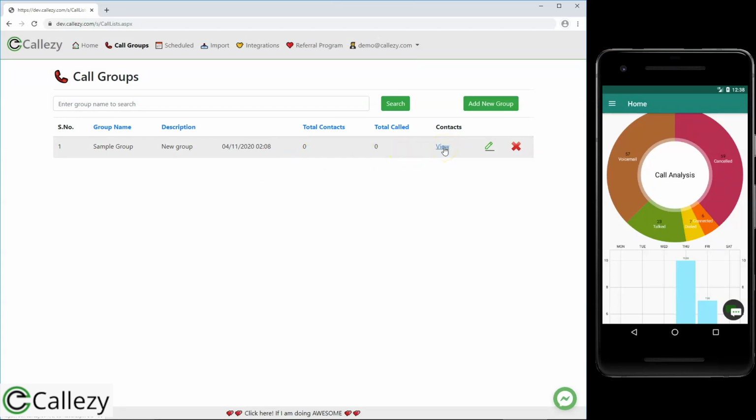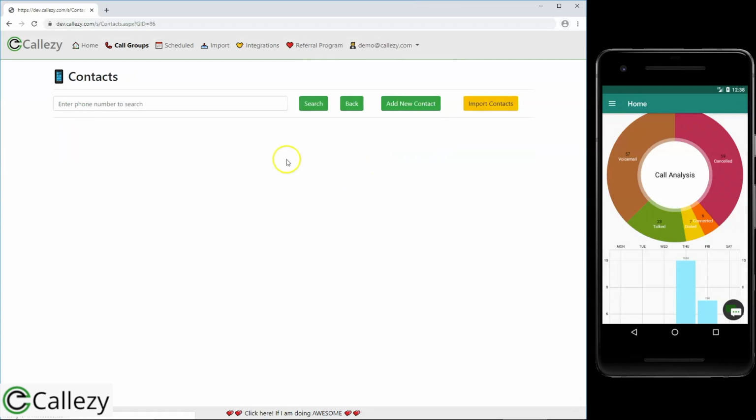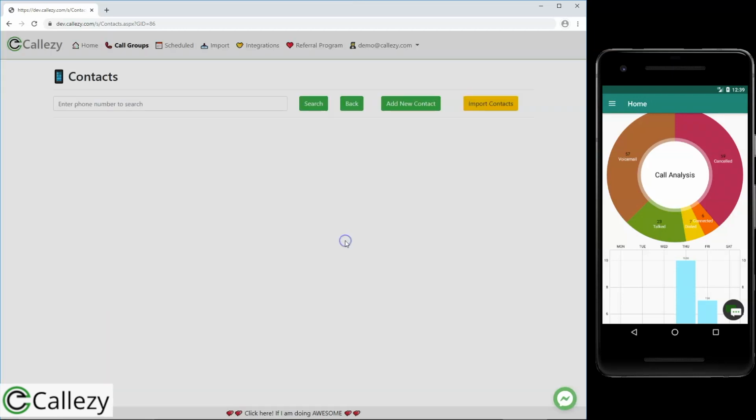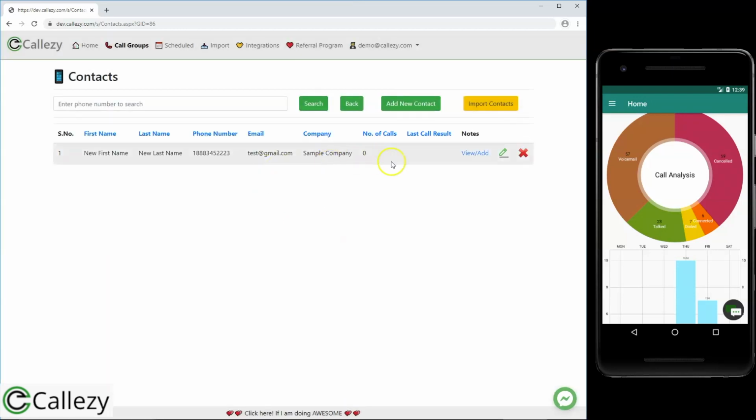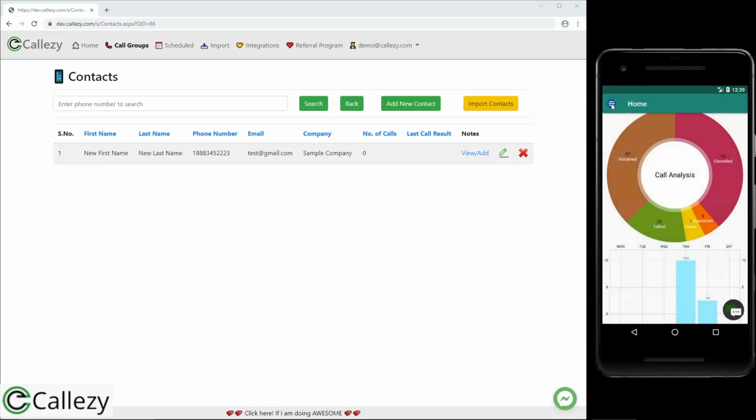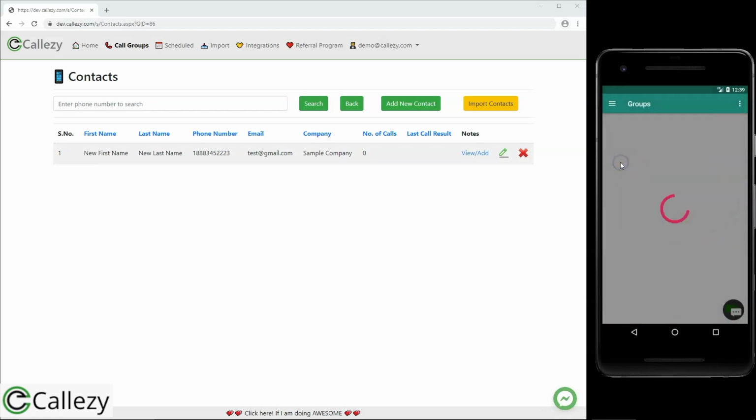You can click on view under the contacts column to view all the contacts in that particular group. You can click on the add new contact button to add a new contact into this group. After entering all the details, you can click on save to save the new contact. Now you have the contact added. Similarly, in the mobile app, you can just click on the hamburger menu on the left side and select groups.